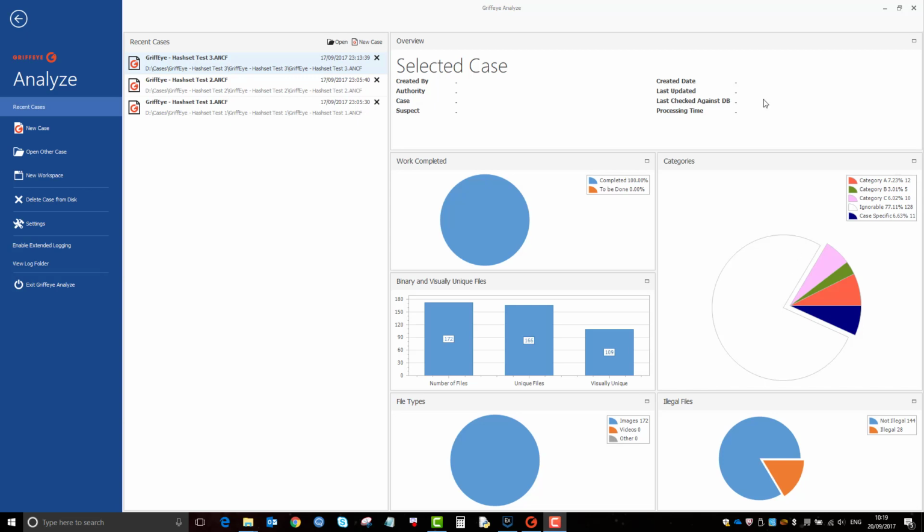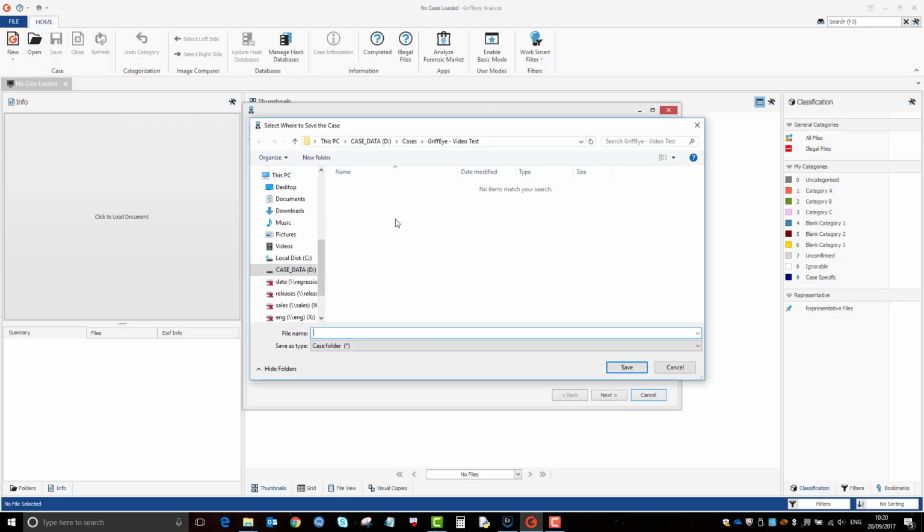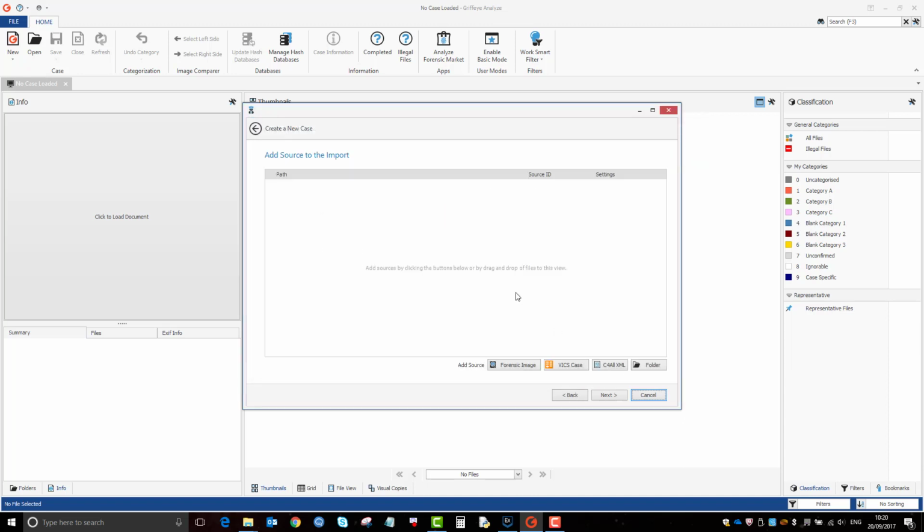So I've opened up GRIFFEYE, and as you can see, you're presented with a dashboard and a list of previous cases that have been used. So I'm going to make a new case, so click that, and then it'll ask you where you want to save it. I've made this folder here called GRIFFEYE video test, and I'm going to call the case the same name as well. Save.